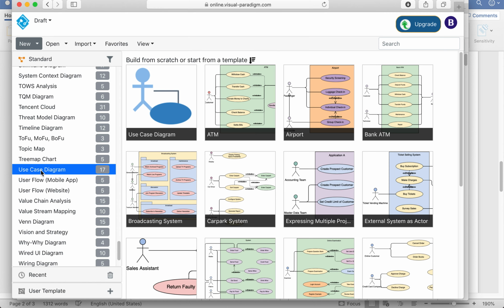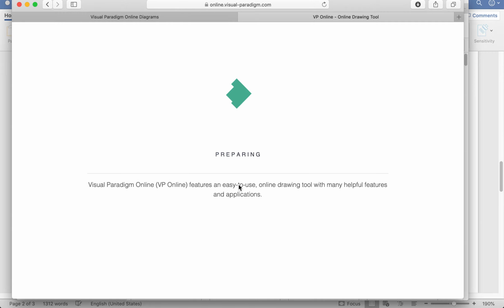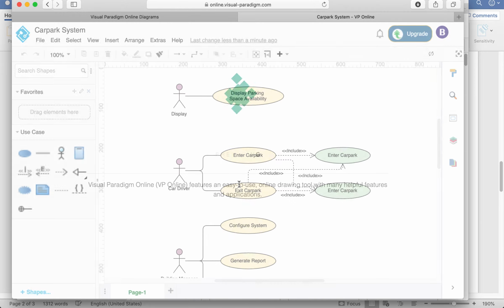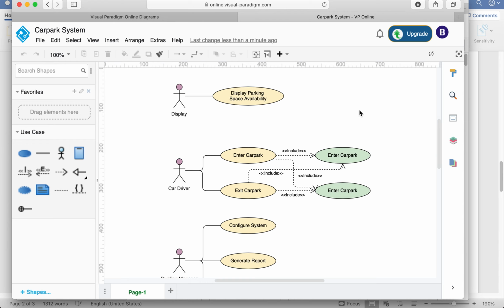If you click on use case diagram, you see a bunch of diagram templates on the right-hand side, showing you examples of use cases. For example, this car park system. If I click on the car park system, it's going to prepare my diagram. Here we go. You can see what a use case diagram looks like.